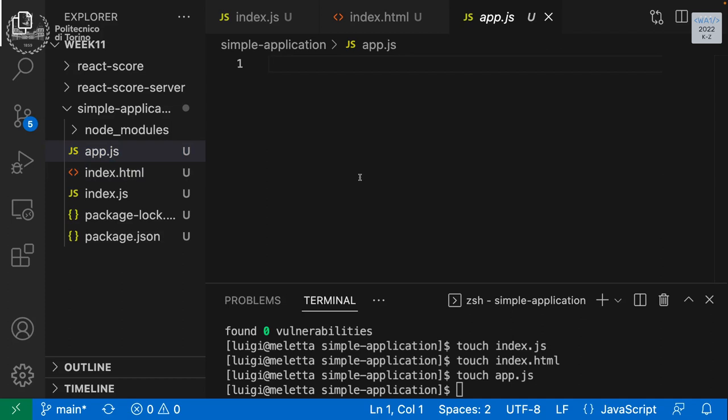And finally, our app.js. What do we need to write? First things first, use strict. Okay. Now we want to do the fetch, right? So I want to fetch the get all exams on our React Core server. So what do we need to write?